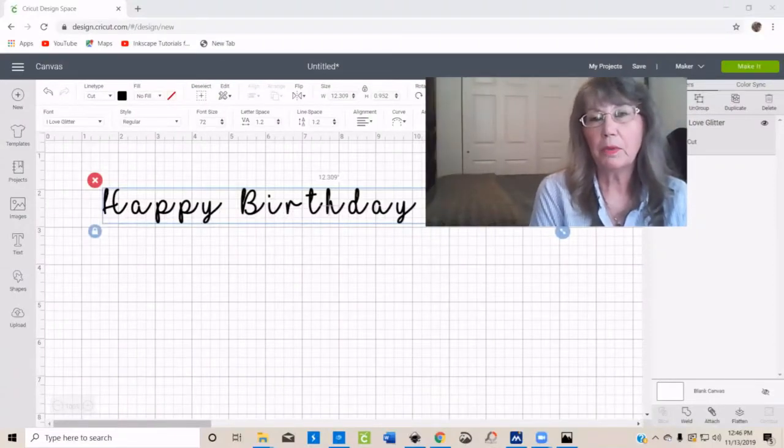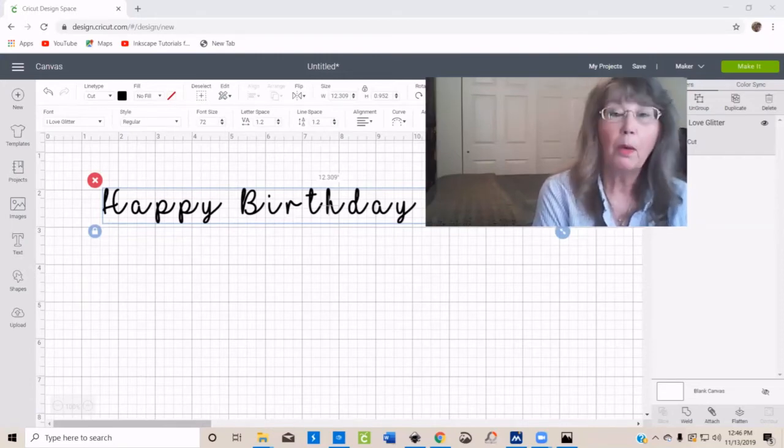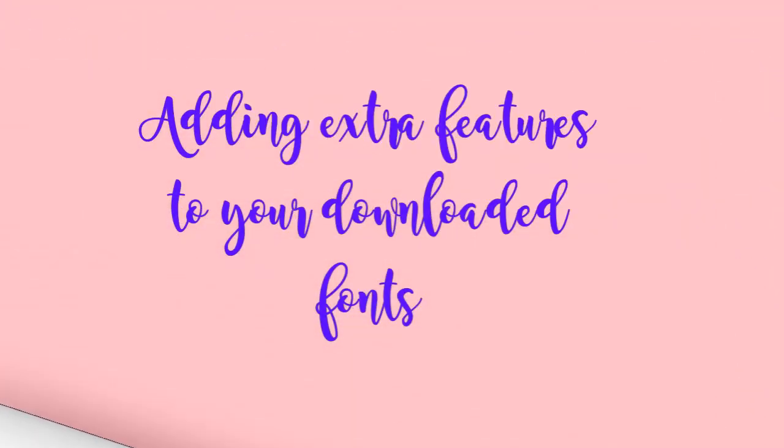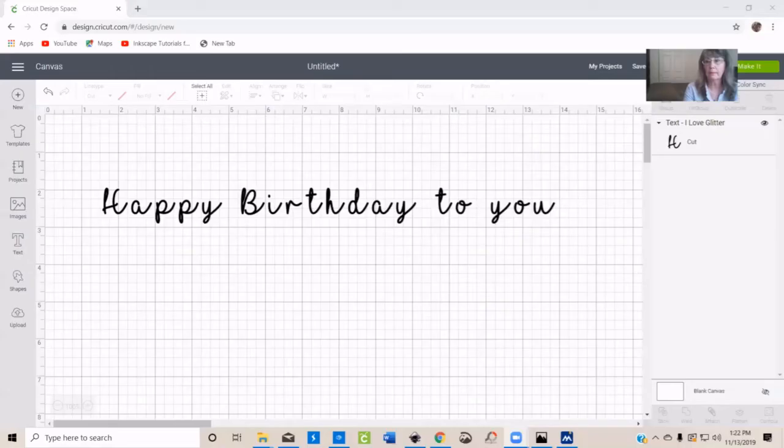Downloaded a font and were disappointed to find that some of the nice little swirls or decorations weren't in that font? Well, I'm going to show you how to use them. You downloaded a font and you realized as you start using it in Cricut Design Space that maybe not everything you thought was available is there when you start writing out some sayings or anything like that.